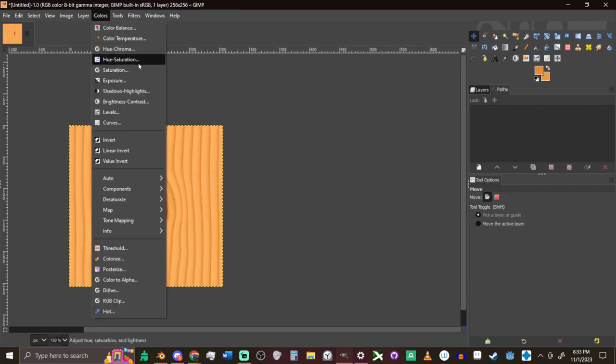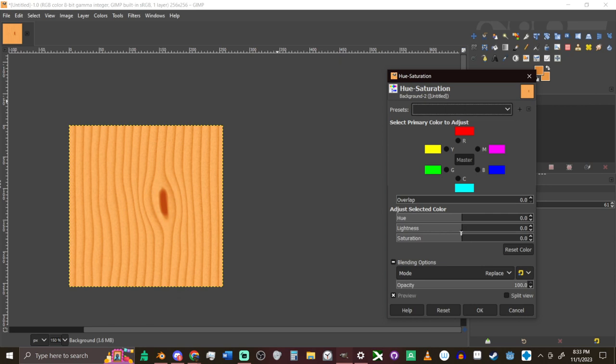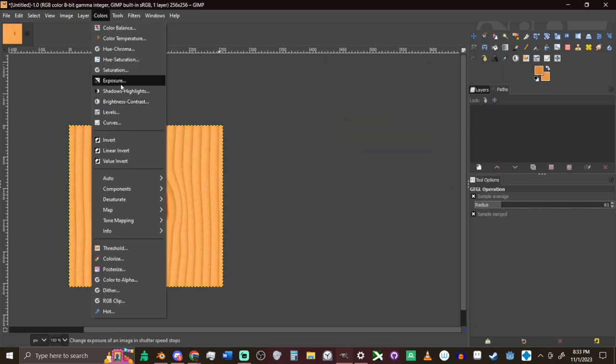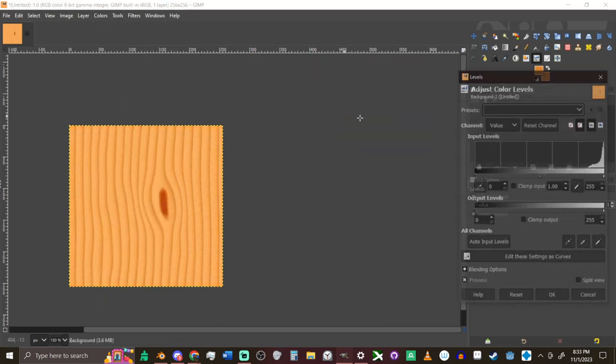Now let's mess with the hue and saturation here. Maybe not that specifically. Levels.